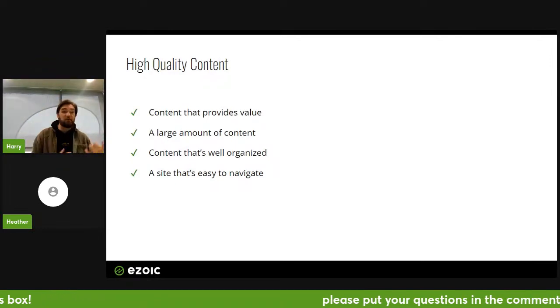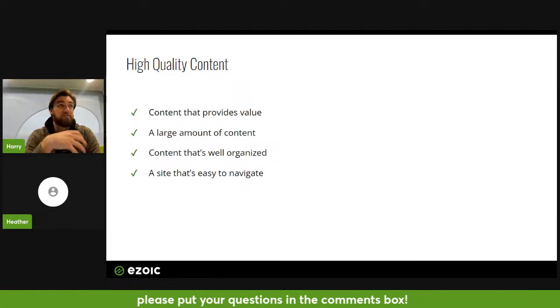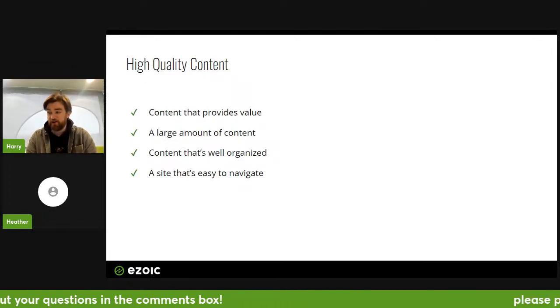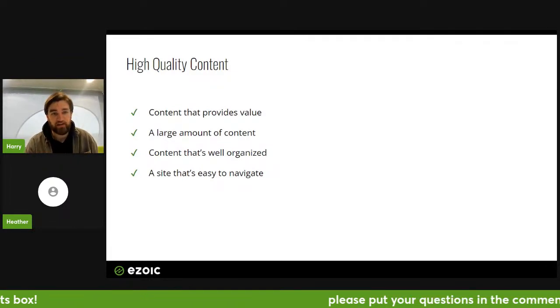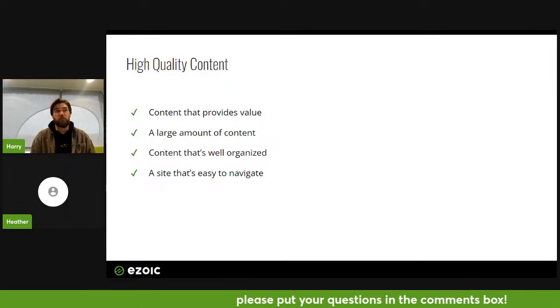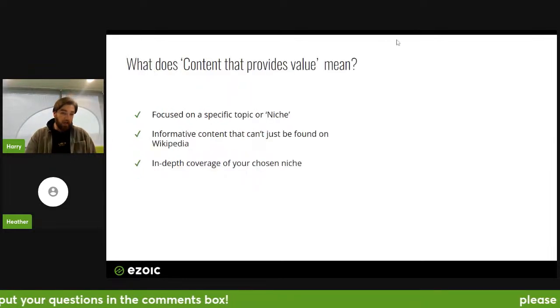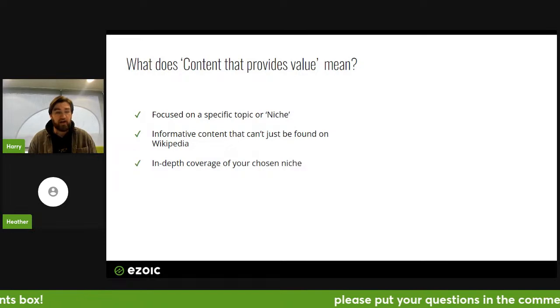One of the main reasons we do see sites get denied by Ad Manager is that it's just too difficult for the user to be able to find the information that they're looking for. So we'll provide a couple of examples as we go through, and you'll be able to see what we mean when we say that we need to make the site easy for the user to get around and find the information that they're looking for. So what does content that provides value actually mean?